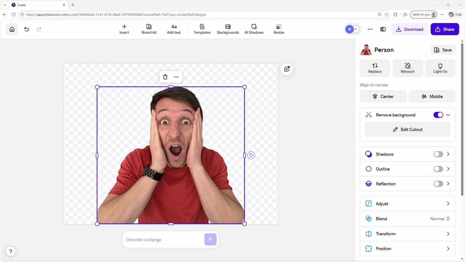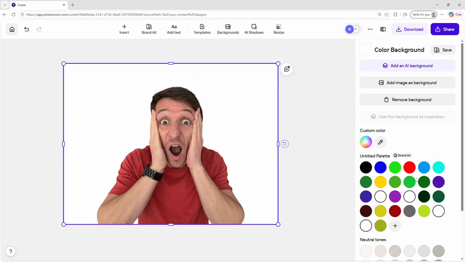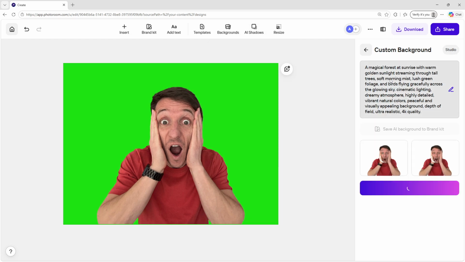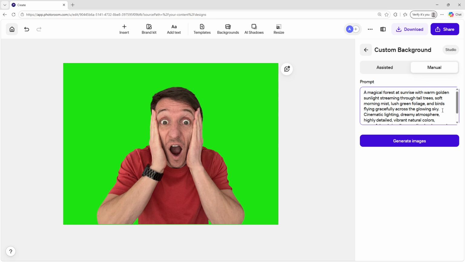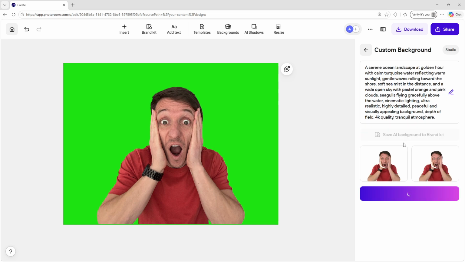Click on Backgrounds to access the available background options. Here you can choose between AI-generated backgrounds or solid colors depending on the style you want for your final image. AI backgrounds are useful if you want a more realistic or creative environment behind your subject, while solid color backgrounds are perfect for professional product images, profile pictures, or clean minimalist designs.